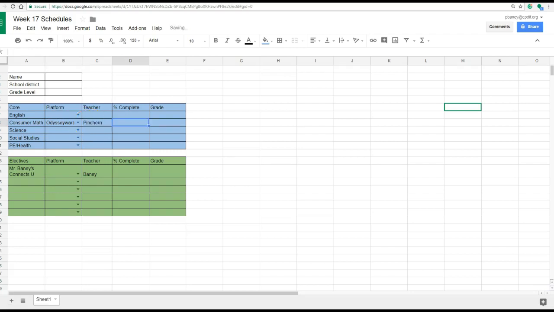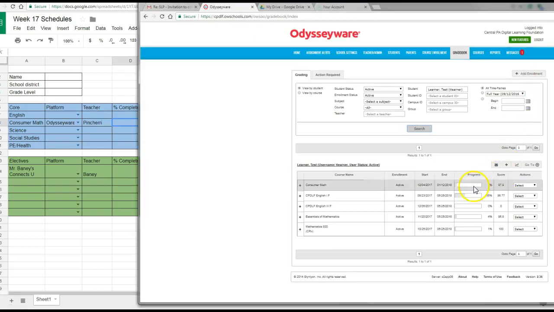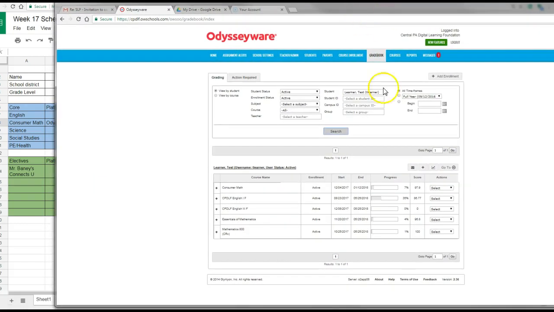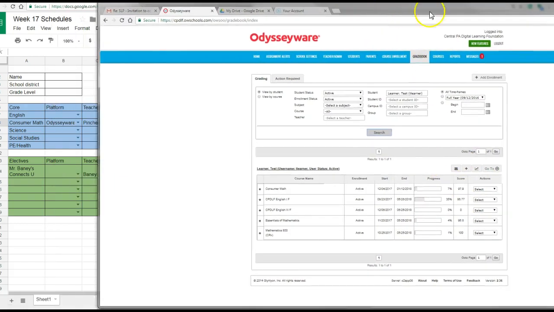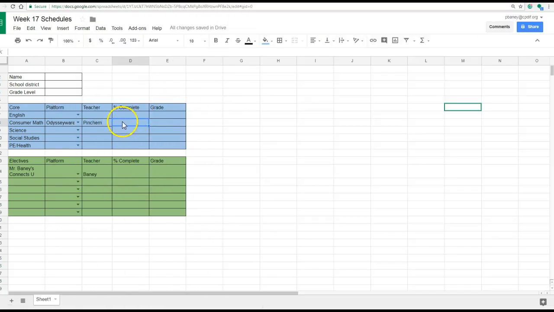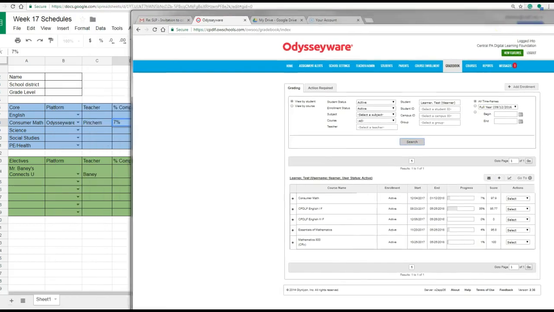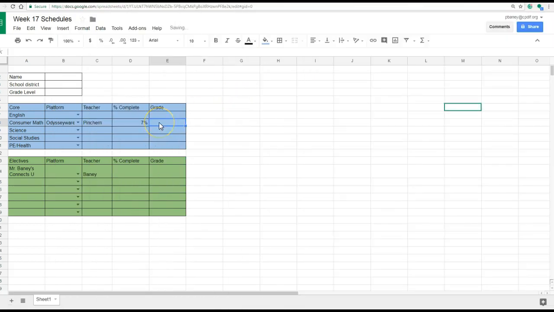Now, what I want to do is check my current grade and my current percent complete. So when we look here, the progress bar, I am at 7%, all right? So I am desperately, desperately behind in this. And the grade that I've earned in this so far is a 98%, so I can put 98 right here, okay?